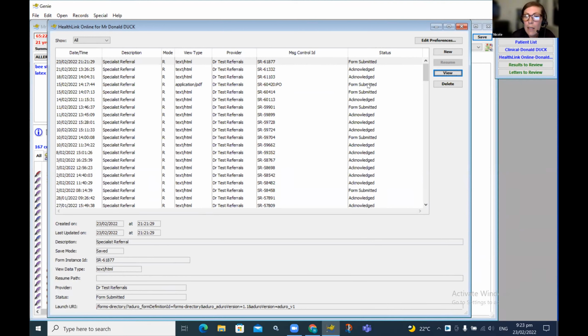Now, some still say form submitted, and technically we are waiting for an acknowledgement. But not all software acknowledges. So what I would say, don't worry about the ones that say form submitted. Look out for anything that says error, and then you know you need to resend that referral.